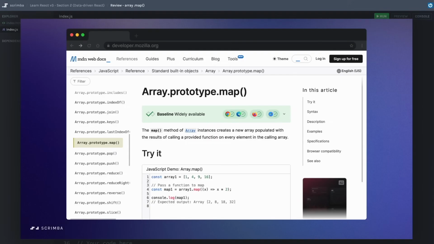This lesson is basically a spoiler alert for what we're about to learn, because we are going to see how we can use the array.map method to take regular JavaScript data and turn it into JSX elements that can be displayed on the screen. And so this felt like a really natural time to do a quick review of the .map method.